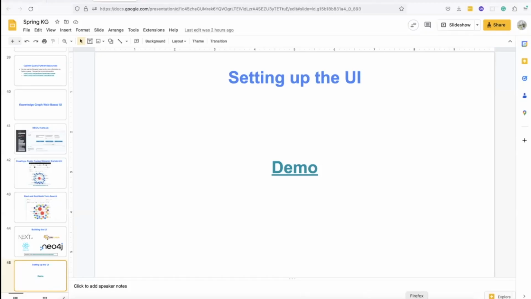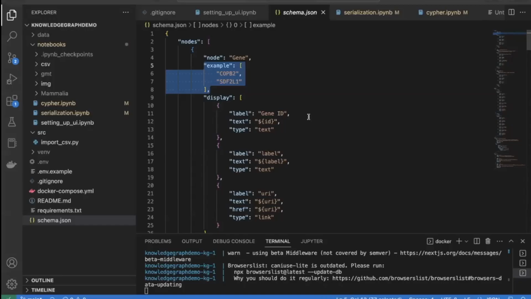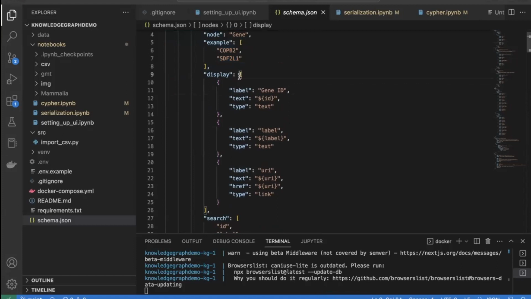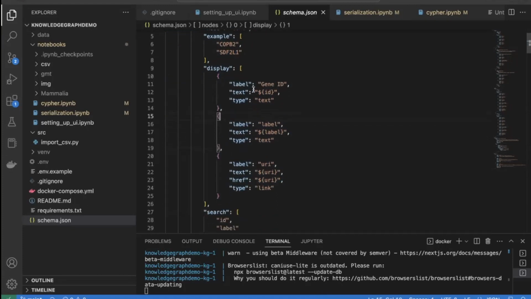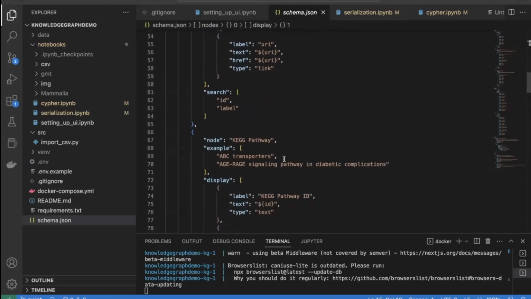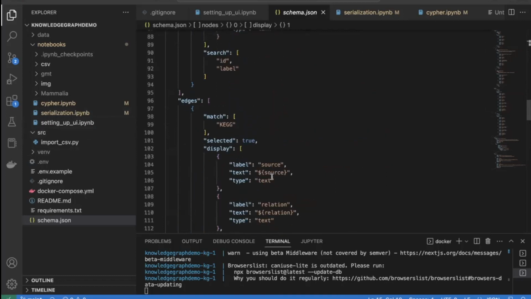So here's how it looks like. We first define the nodes, and then some examples that we use for our query, and then this display is used for our tooltip. For the gene nodes, this is the things that we want to display. And then GO biological process, and then KEGG pathway. This is all automated if you run the setting up UI notebook. This will all be automated.